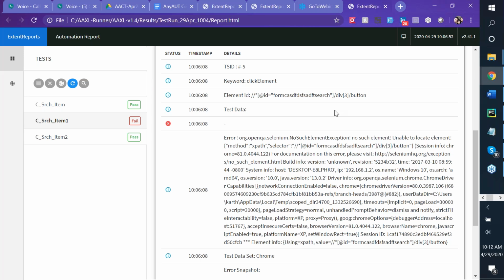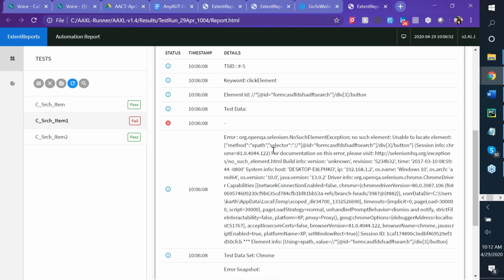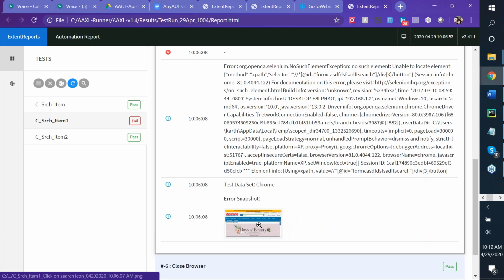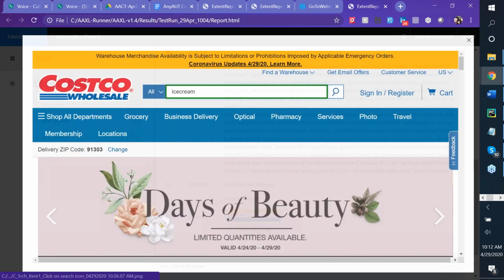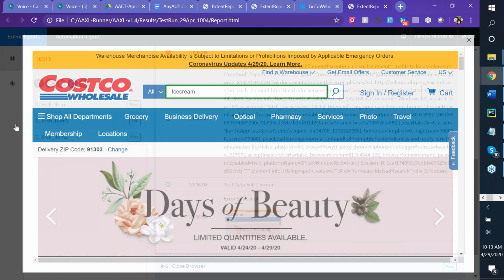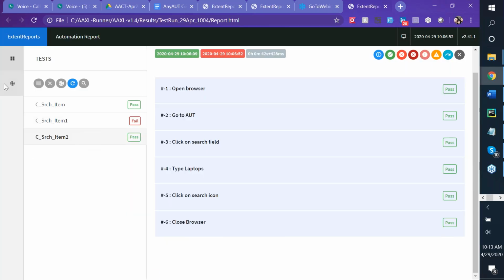But my report gets more friendly now. It tells me what's happening. And if I scroll down further, it will also have a screenshot. So you can see that it's done up to ice cream, typing it there, but the next step it could not find this, so it's left there. If it found it and could not do something on it, it will do a red highlight. But in this case, it did not even find it, so it cannot do a red highlight. Next one worked fine. So that's how your individual test cases look.